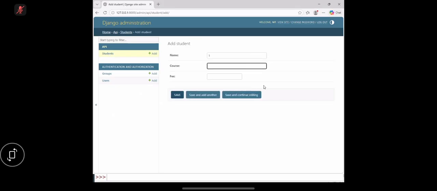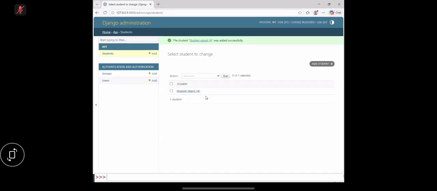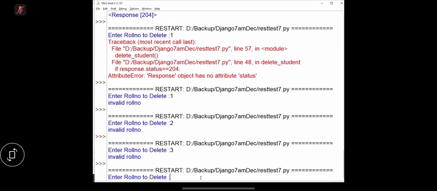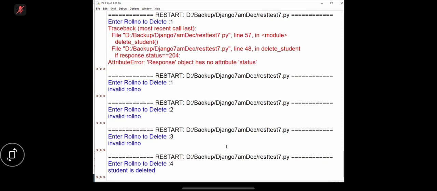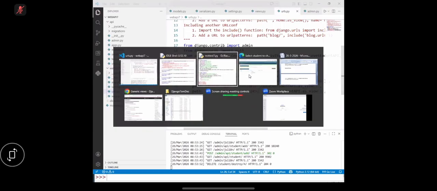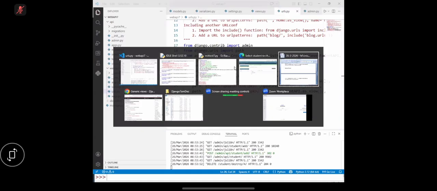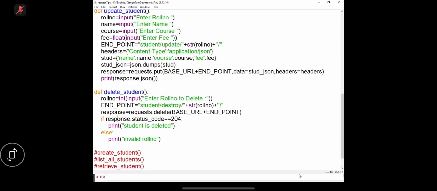Name, course, and fees. Okay, one student is created whose roll number is 4. So run the code. And what is the roll number to delete? 4. A student is deleted. Now here you have to handle the response. The client application should handle the response by getting the response status code. Now here, if the response status code is 204, you are saying student is deleted. Otherwise, you are saying this roll number is invalid. Right?